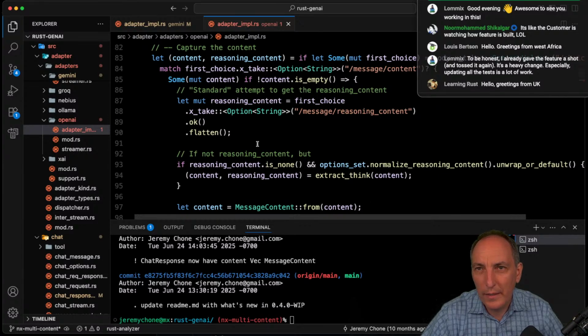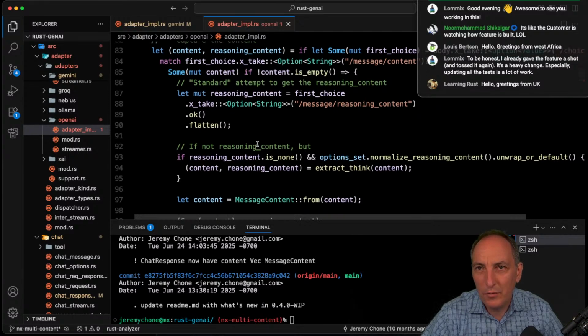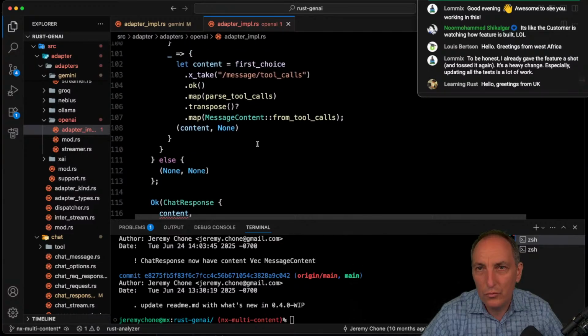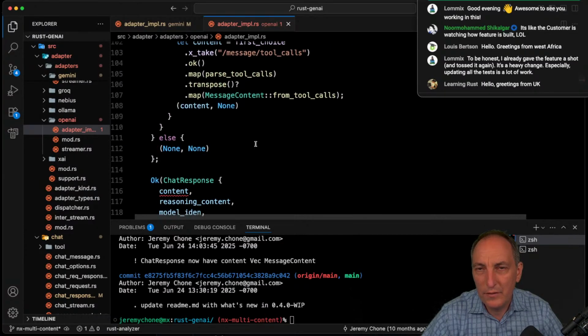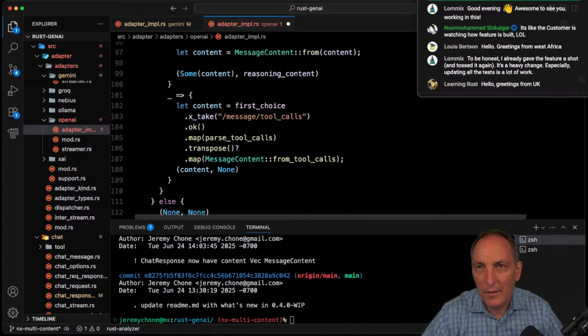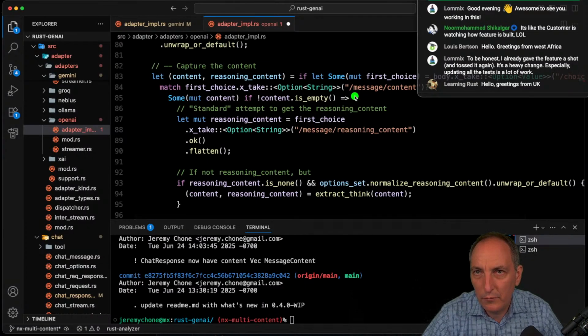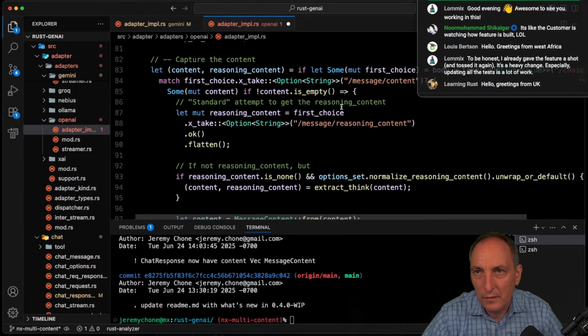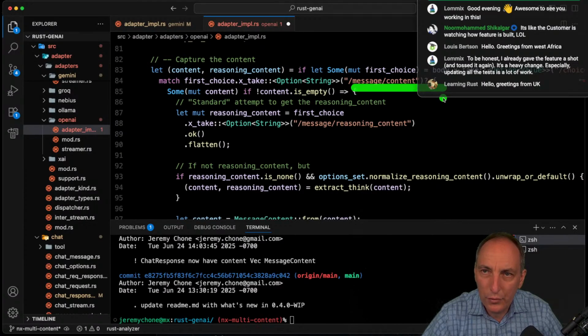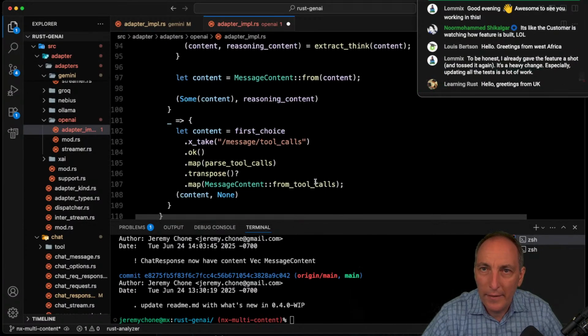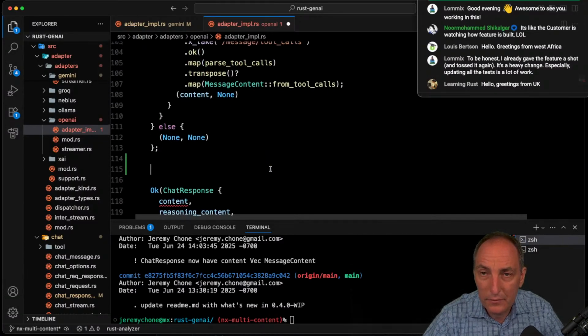So again, I am just not going to fix this one. I know where to fix it. Now, we want to check if we have content. If we have content, we do this. And then if we have tool calls, we do that, and then we just add it to the vector. And that's it. That is what we're going to do for now.